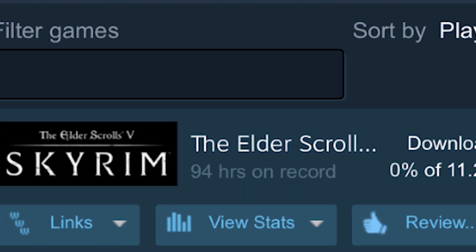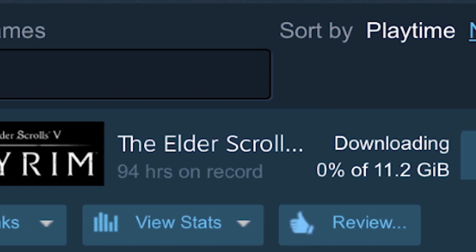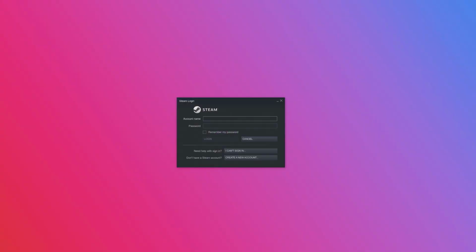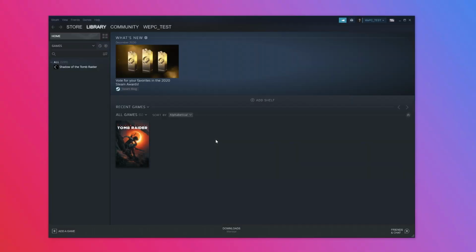If you set a bandwidth restriction, Steam will only have access to a small percentage of your internet speed. Removing this will almost certainly increase your game's downloading speed. So, to change this setting, start off by opening Steam. Once open, navigate to the top left-hand side of the window and click the Steam button. Then select Settings from the drop-down menu.